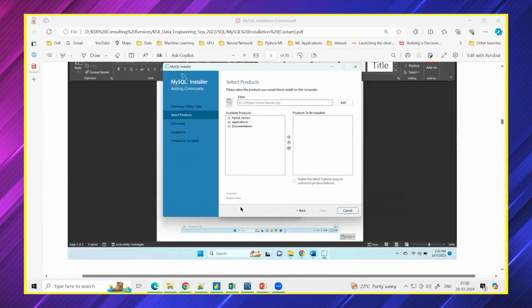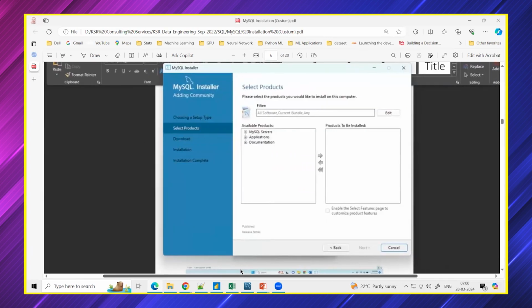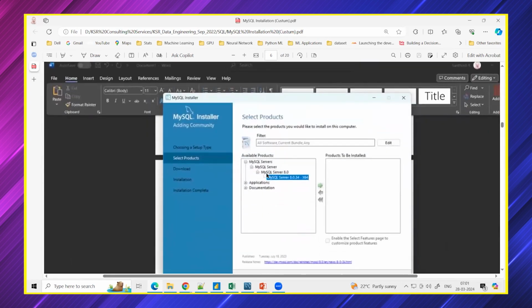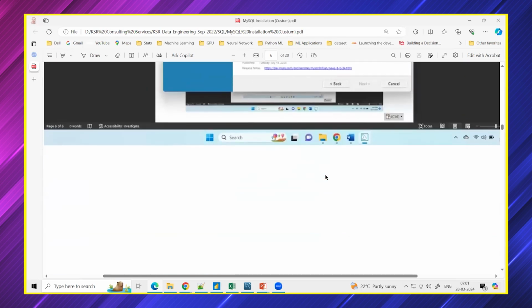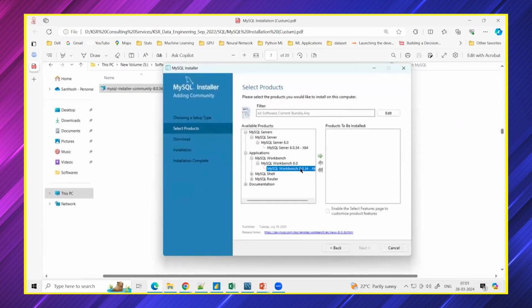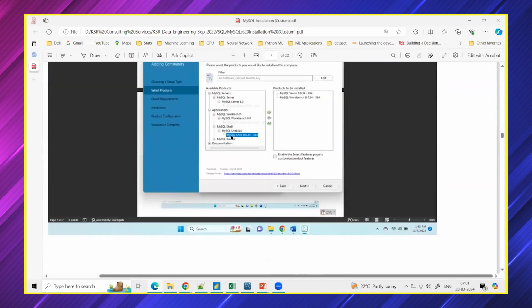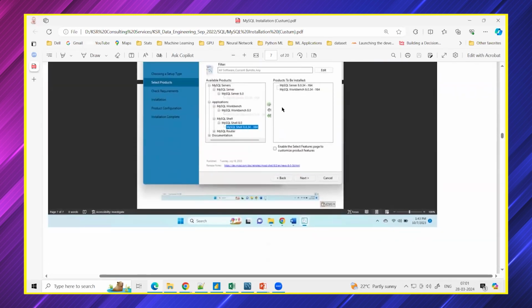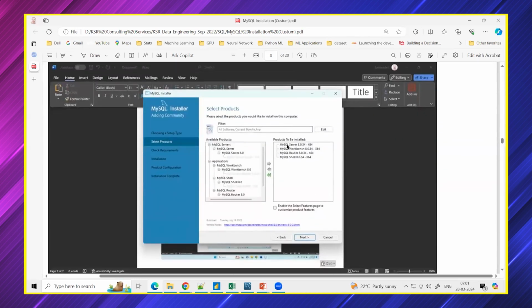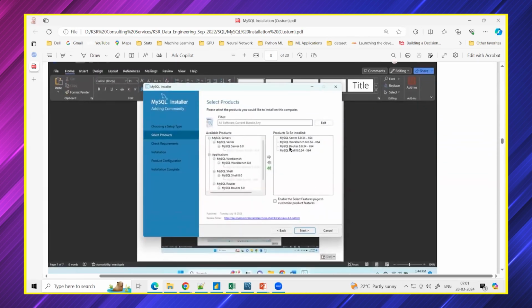Once you check this, you have three components. Press the plus. In this, I have to select MySQL Server. Just press this green mark and it will come to this side. The Workbench also, press this arrow mark, it will come here. And for the MySQL Shell also press it, it will come here. So ideally, you need to select four products here.